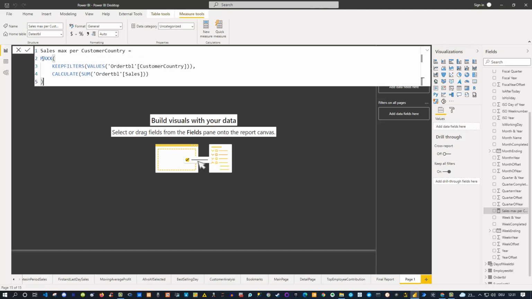So it uses a table function, which is the MAXX function, an iterator function. It keeps the values of the customer country here. So keep the filters of values, which means it keeps all the filters which might have been applied in the current visual. And then it calculates the sum of order sales. And that's what I meant.